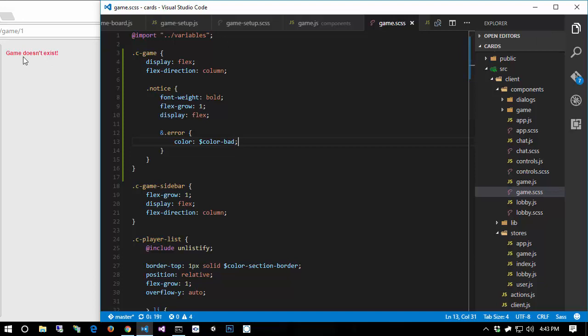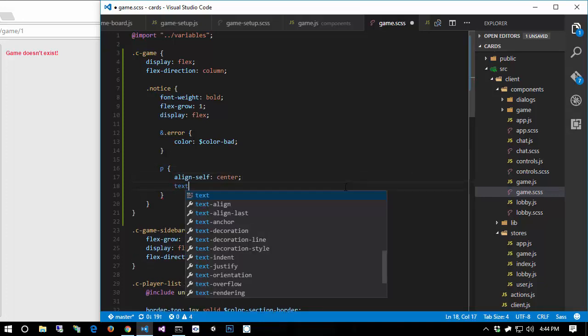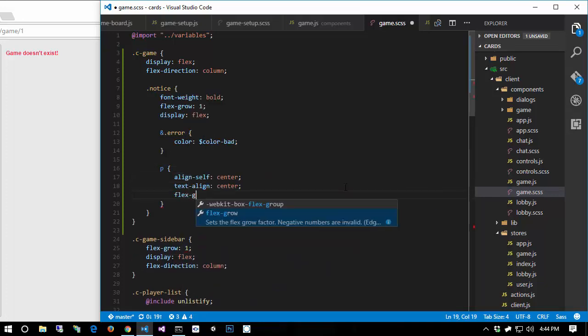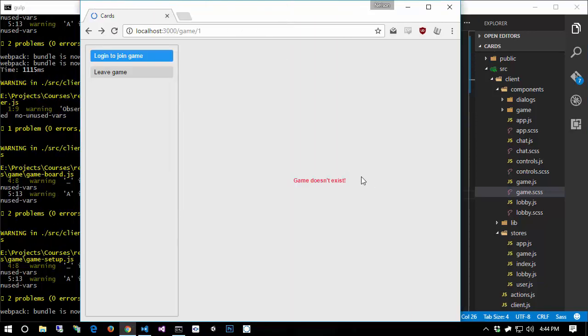So this should already start to be styled, and it is. Then I want to style the p tag and say align-self center, text-align center, flex-grow 1. And this should center it vertically and horizontally. And as you see, it does. So now if we get an error, we will get this nice little centered thing. We won't see a player list, and we won't see a chat.